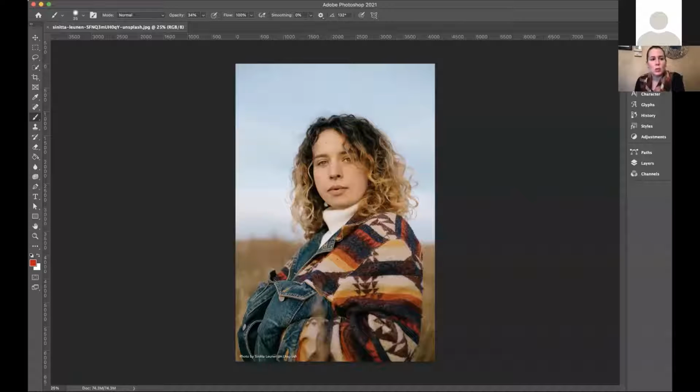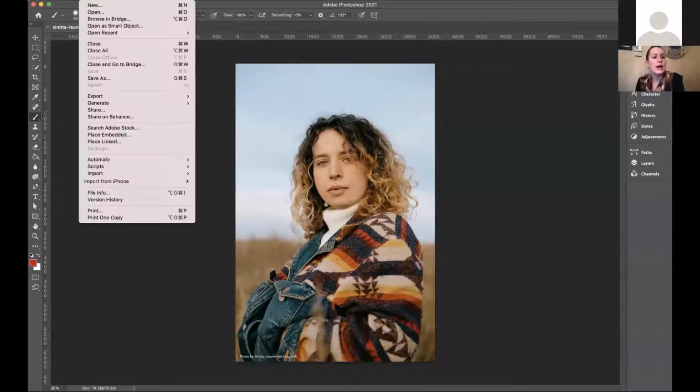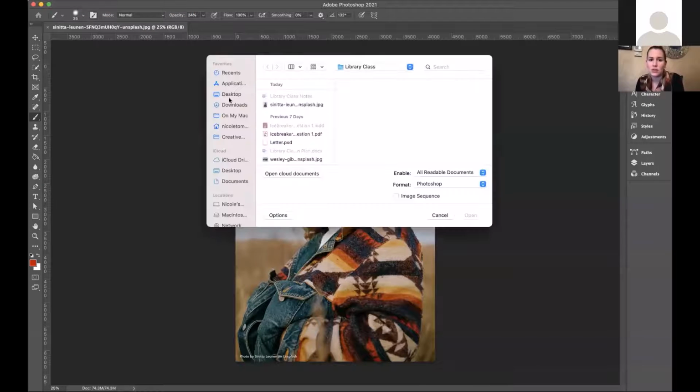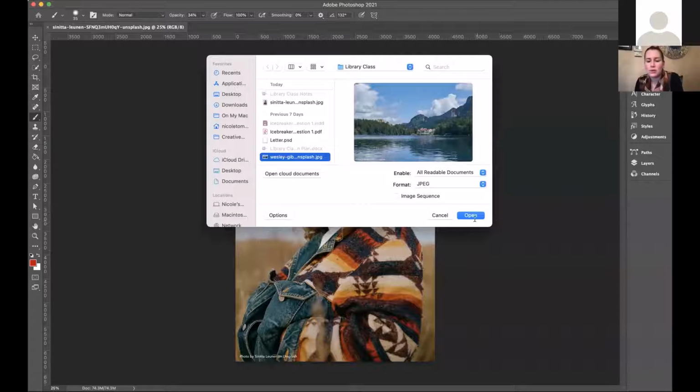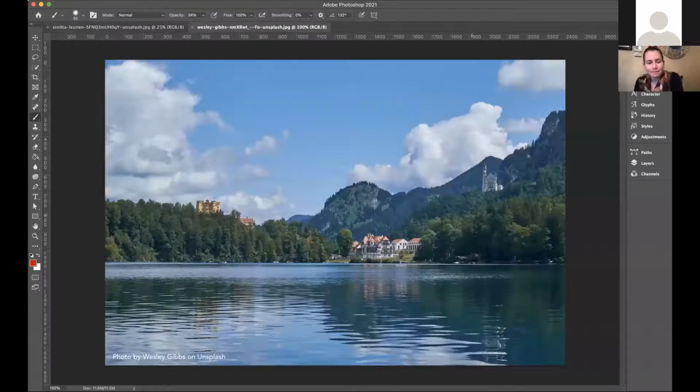Let's say I want to open a different photograph and I want to work on multiple photographs at once and toggle between the two tabs. If you go to File, Open, you can also access it that way. And so at some point we will use this photo here to show you guys a cool trick. So I'm going to go ahead and open that as well. And so now what you'll notice is I have two tabs here at the top.